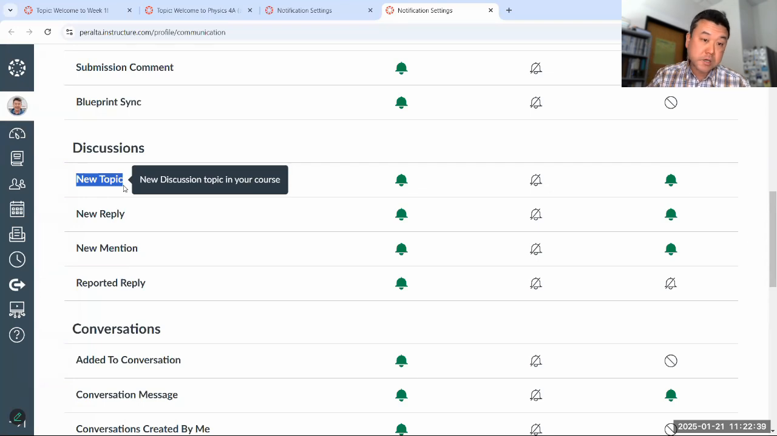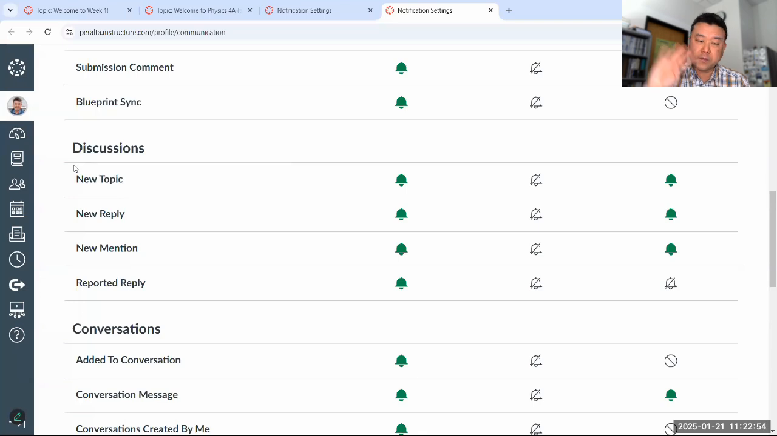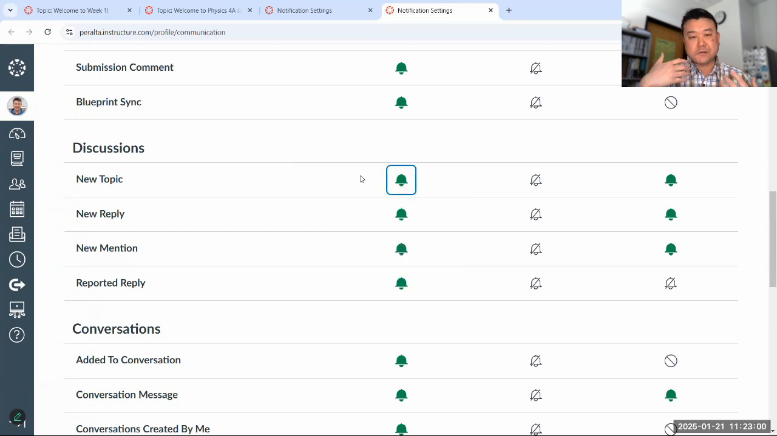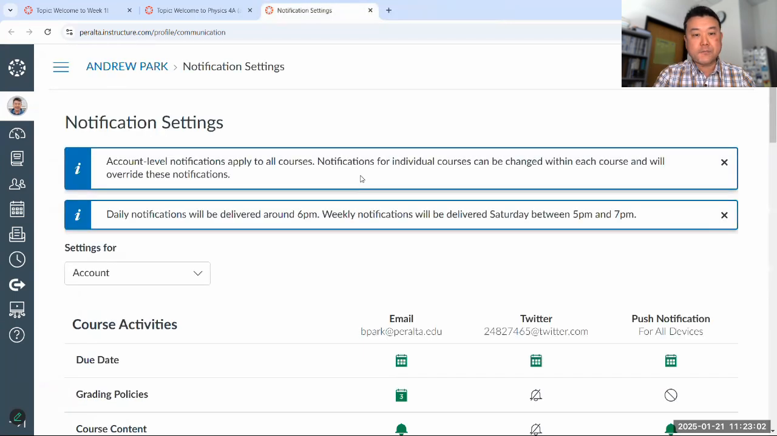And two, the discussions in this class are set up so that anybody can post. If one of your classmates posts a message that they want the whole class to see, then that'll also be a new topic, but it's not a graded discussion thing. So that fourth and final item, I would ask you to set it as notify immediately. This is so that there's open lines of communication.